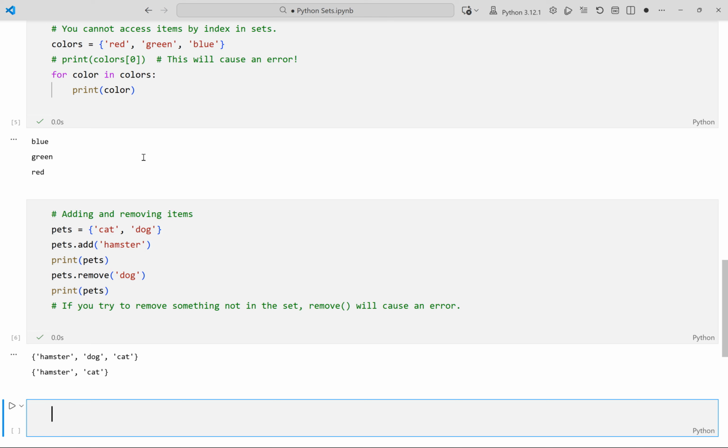The output shows how items are added and removed from a set. First, hamster is added to the original set, cat, dog, resulting in 3 items. Then, dog is removed, leaving cat, hamster. This demonstrates that sets are mutable and unordered collections with unique elements, key for managing dynamic groups of items.